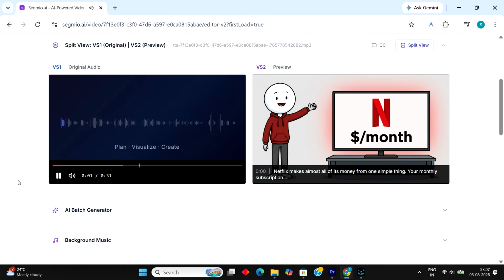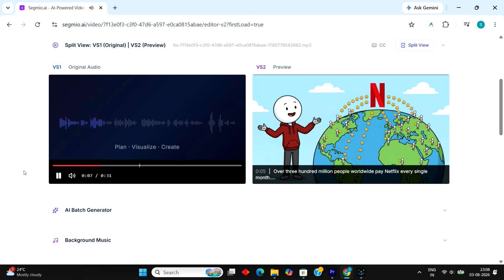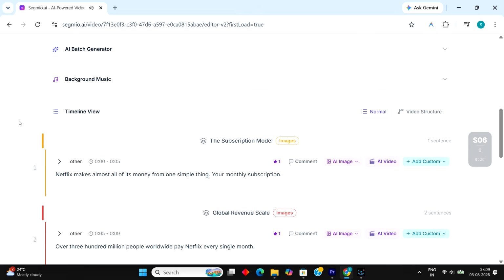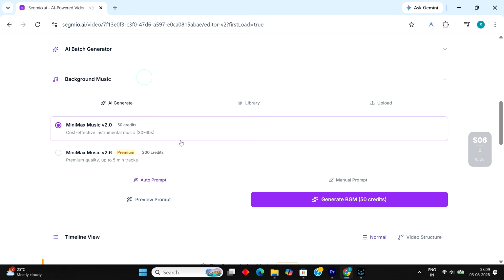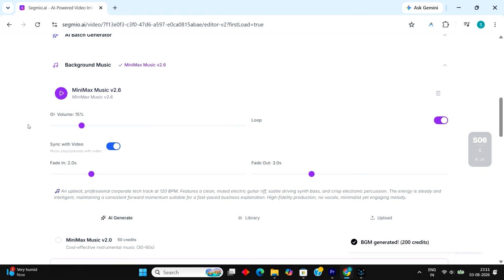If it looks good, there's one step people skip, and it's the one that saves you from a copyright strike on upload day. Click background music, choose Minimax Music 2.6 and generate it. It reads your script and builds a custom track around the pacing, not a random loop from a stock library. Bring the volume down to somewhere between 3 and 10% depending on the track. You want it felt, not heard over the voiceover.